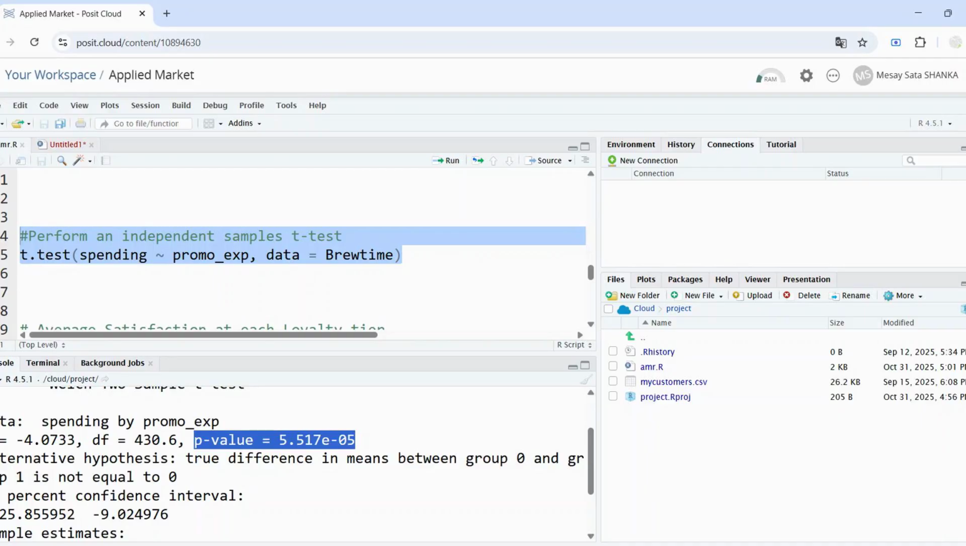So if it is less than 0.05, it means there is a statistically significant difference in spending between customers who are exposed to promotion and those who are not. So in this case, the p value is less than 0.05. It means there is a statistical difference in customer spending between those exposed to promotion and those who are not.